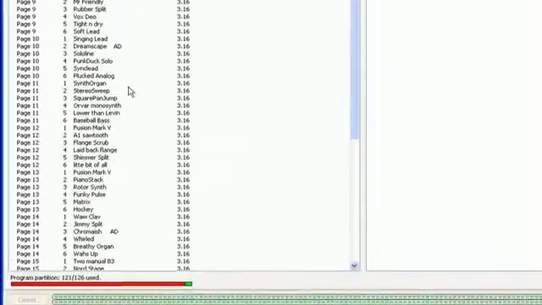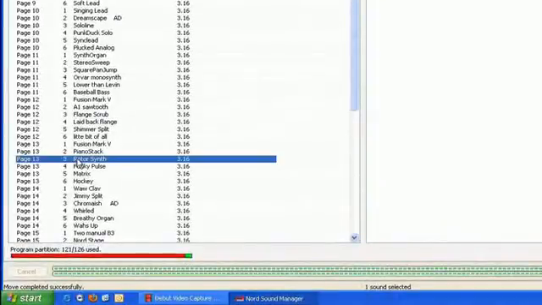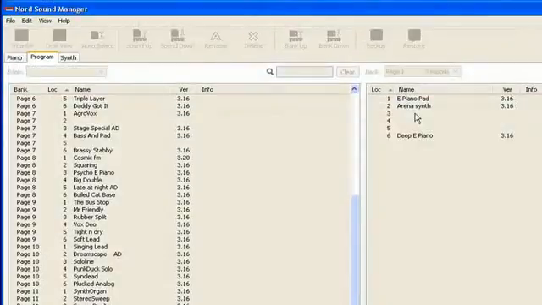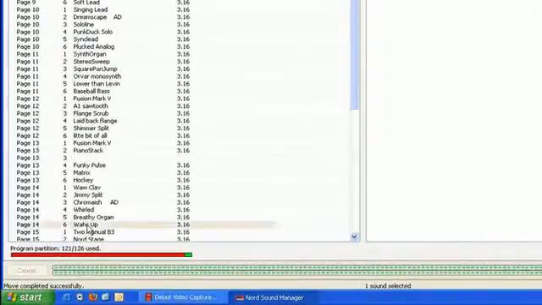You can build a bank of presets for each style, then with one single operation, you can exchange the whole bank of sounds.